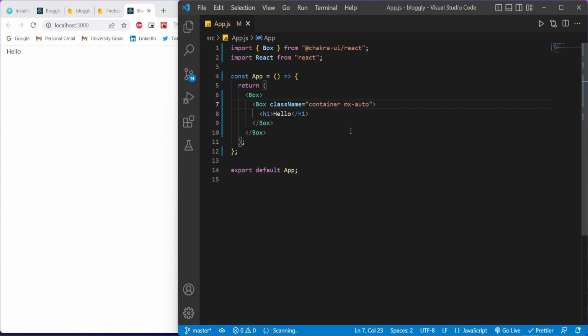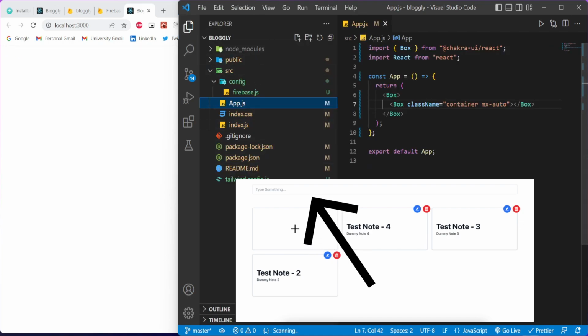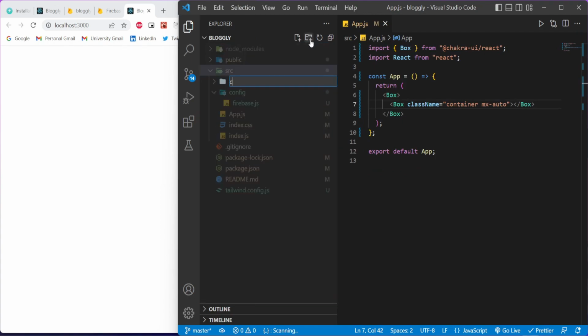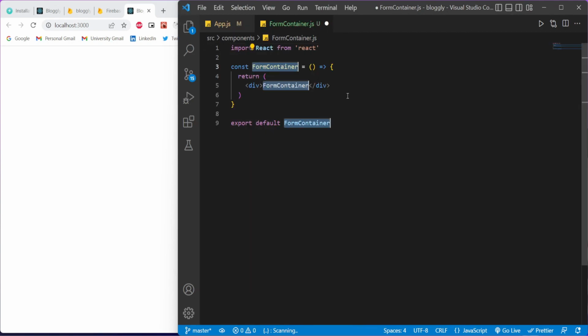Now see, what I want to create in this is, first of all, you have seen that we were having that search box. Okay, so I will create that thing. So to create that thing, first of all, I will create one component in this. So now let us create one components folder in the src folder. Now in this components folder, I need to create one file which I will name formContainer.js. That's it. Okay, now in this formContainer.js, let us create the function component.